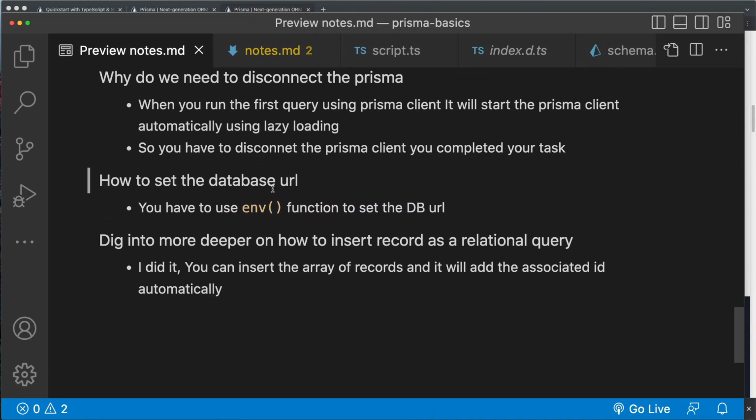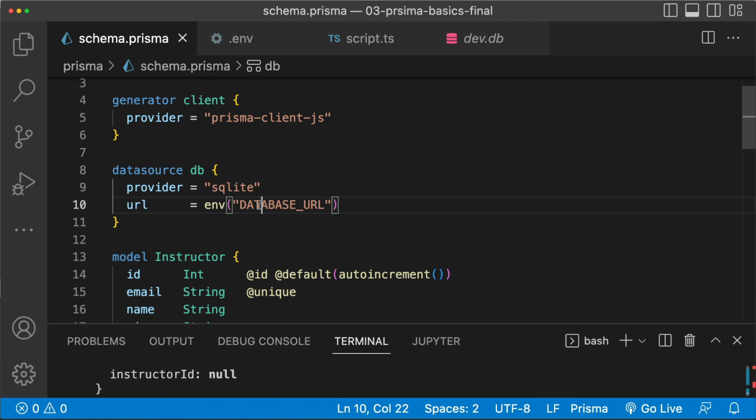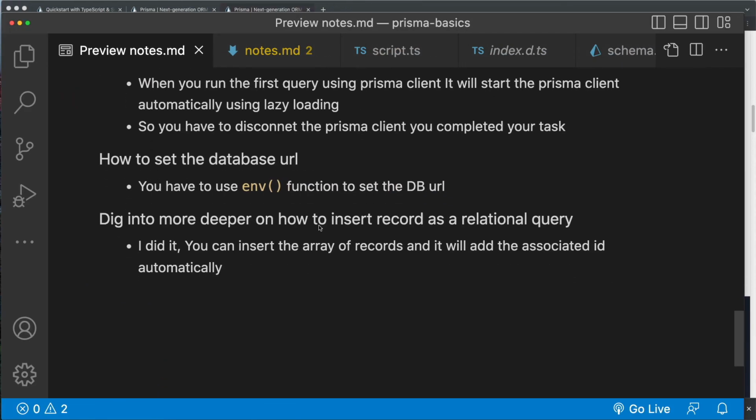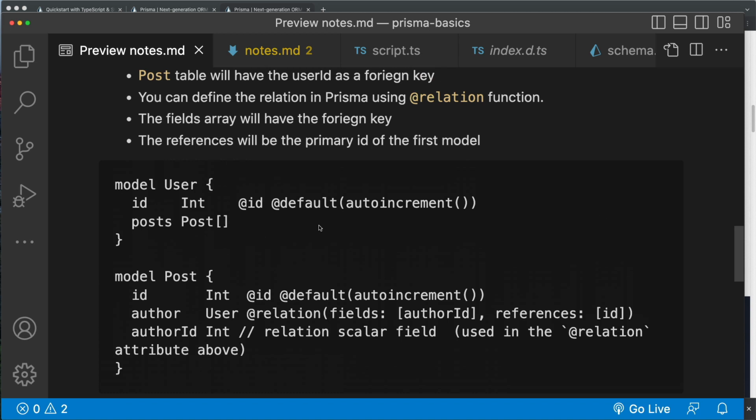How do you set the database URL? You basically use the env function in the database URL. I'm talking about this one. That was the whole summary for this module.